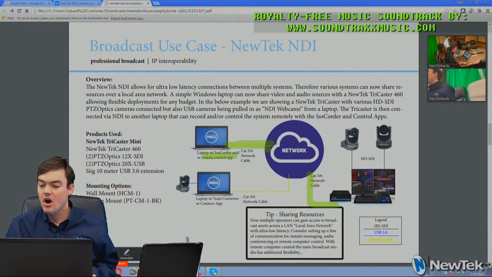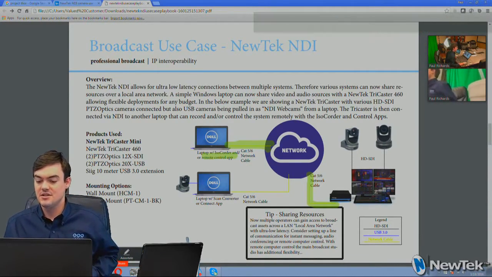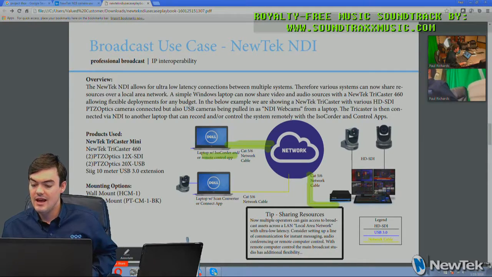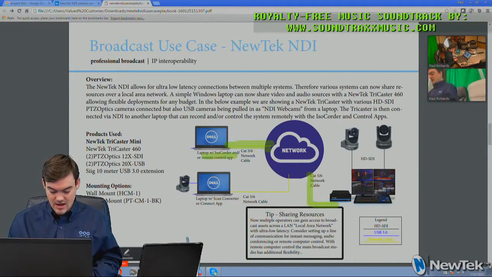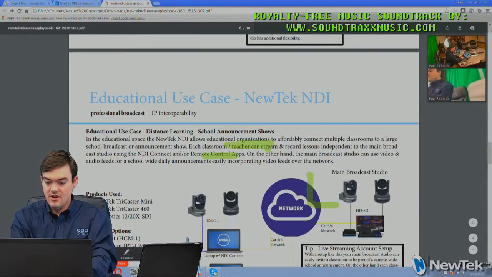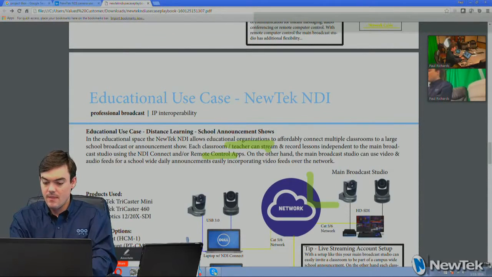I'm going to answer a couple questions here, sorry about that. Are you integrating NDI into your Gen 2 cameras? Gen 2 cameras will not include NDI.